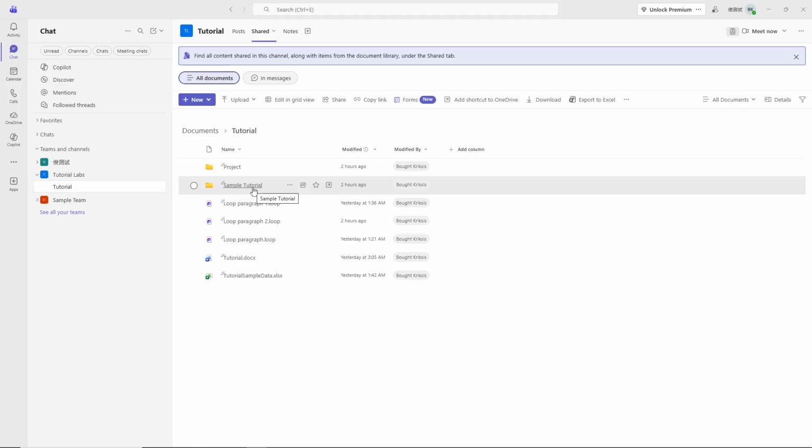Once you've spotted it, look to the left side of the folder where you'll see a checkbox. Click on that checkbox to select the folder. This action highlights the folder and prepares it for deletion. You might notice that once selected, additional options become available at the top of the screen.